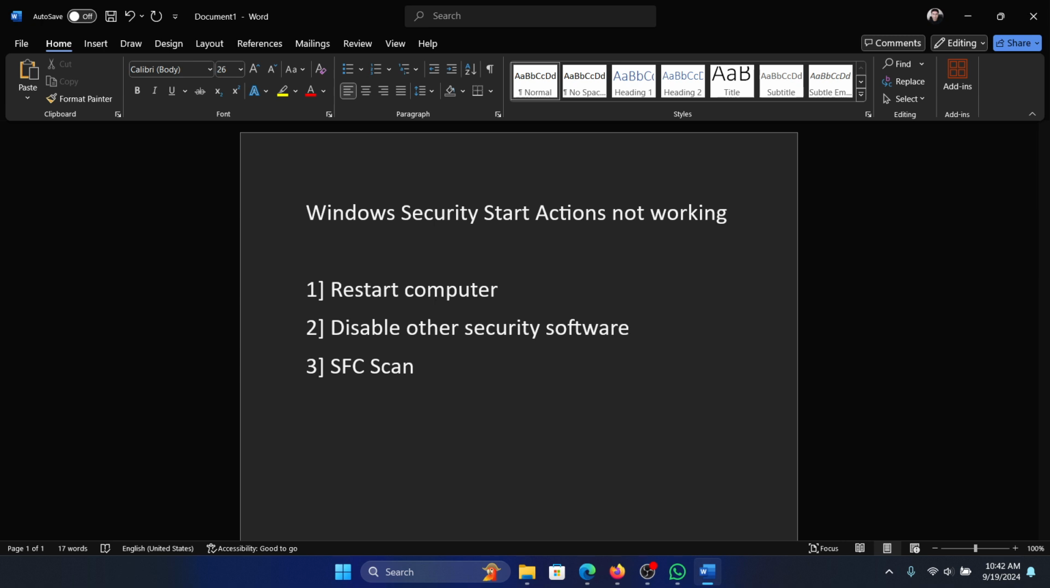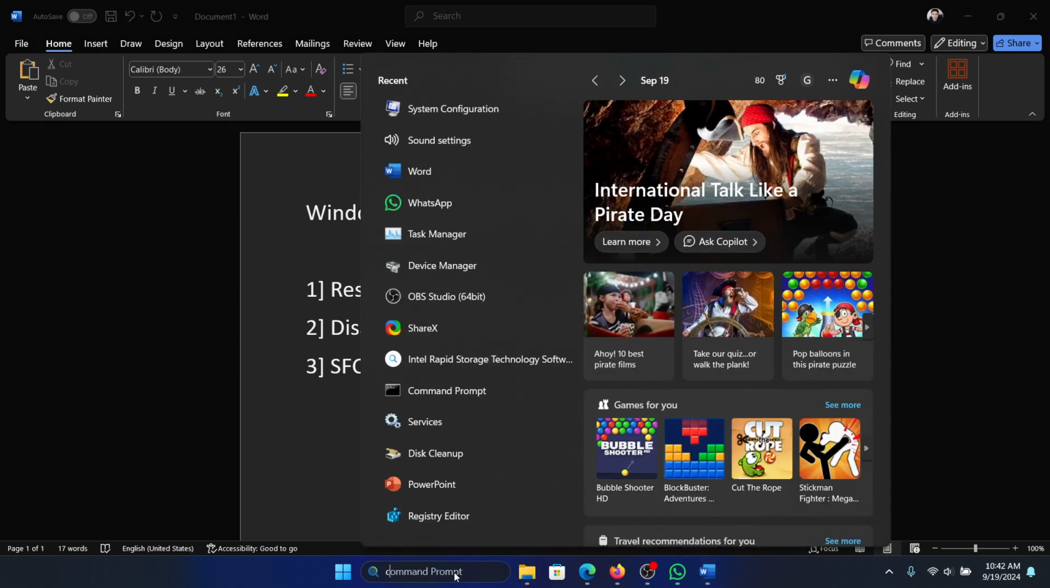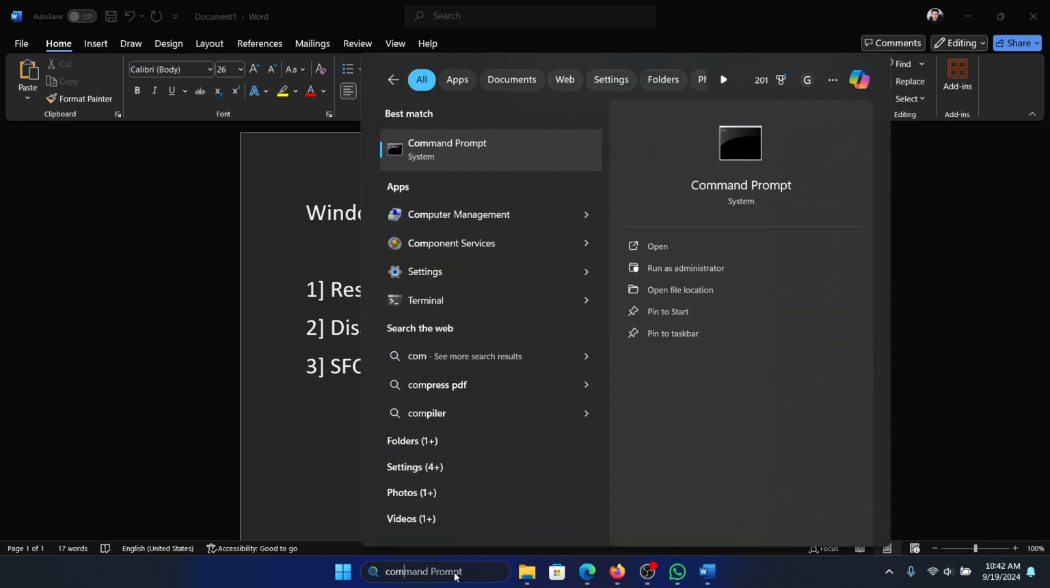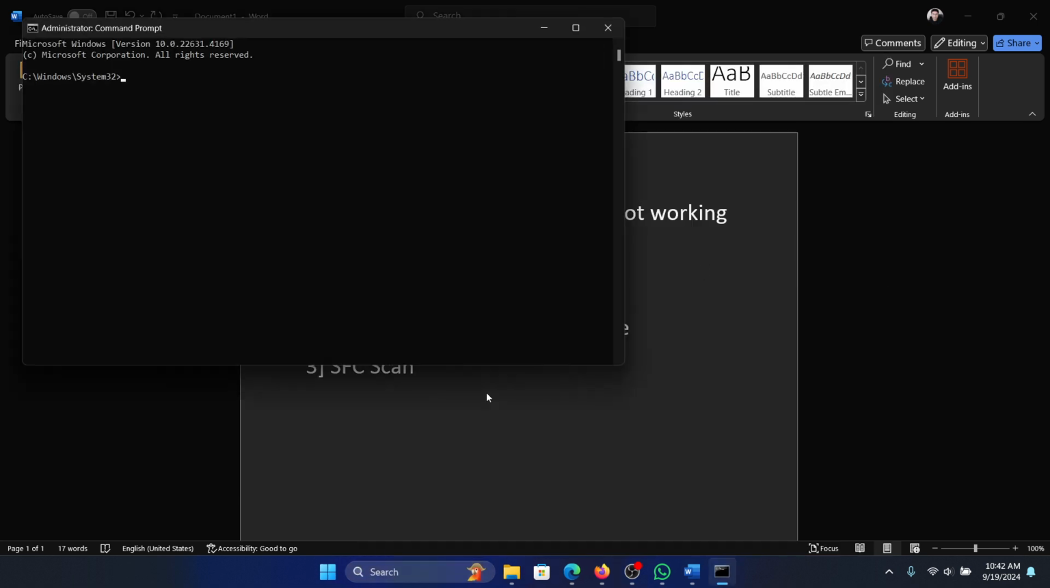Now in 99.9% cases this would be fixed, but if it doesn't, then the only option that you have is an SFC scan. So search for command prompt in the Windows search bar and click on Run as Administrator in the right pane. Type the command sfc /scannow and hit enter to invoke the SFC scan.